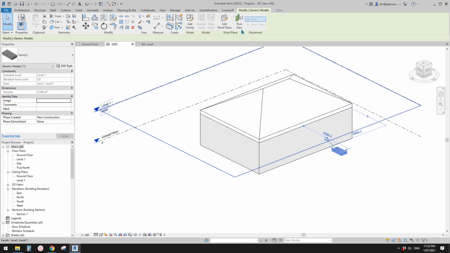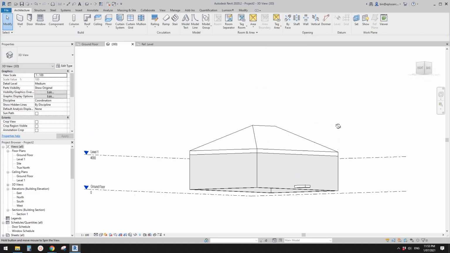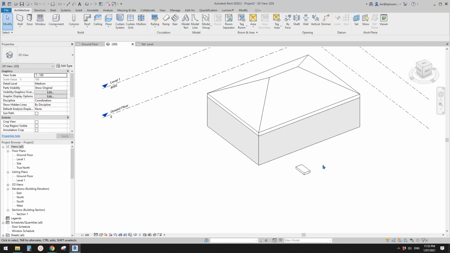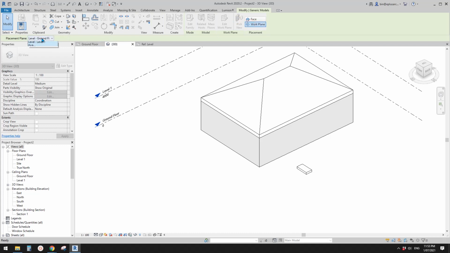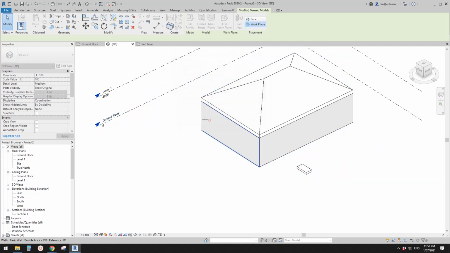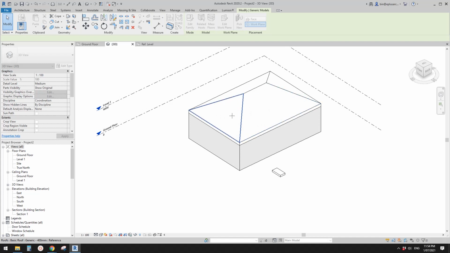Let's just do it again. Pick New Work Plan, and we can change to Ground Floor. So now it's on the ground floor level. Also there's an option here, so we can see Pick. This is used if you have some other plane. So pick a plane, because you can use these faces.